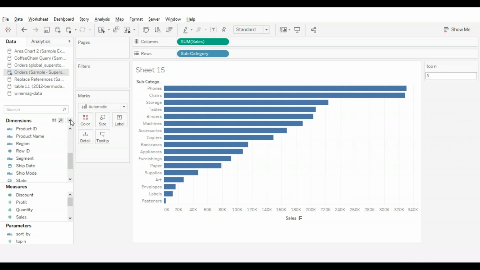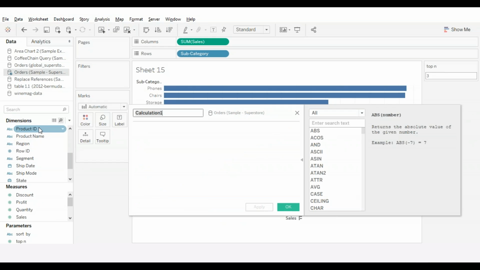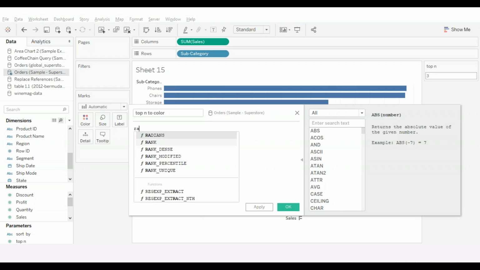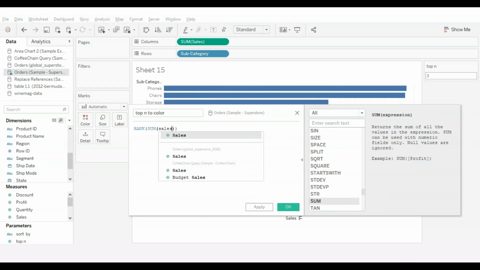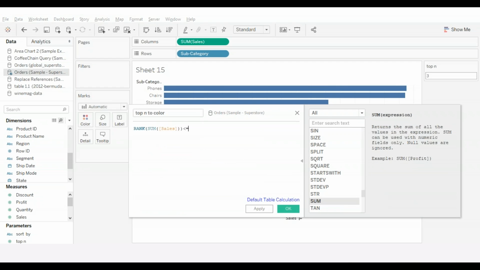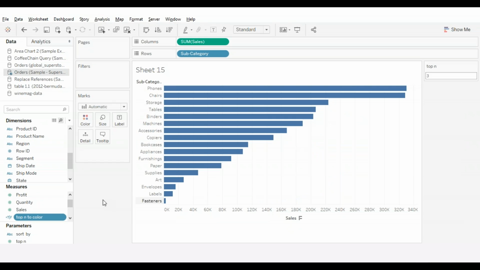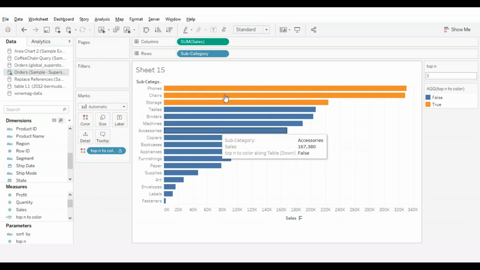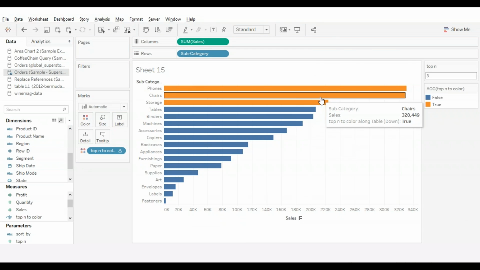So we'll create a calculated field for it. We'll rename the field as top n to color and type: rank of sum of sales less than or equal to top n, which is the parameter we just created. Now when I drag this top n to color pill to the colors card, you'll see that Tableau automatically returns 3 fields in the colored format.